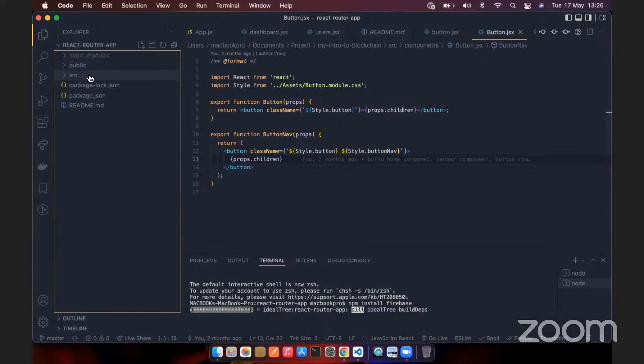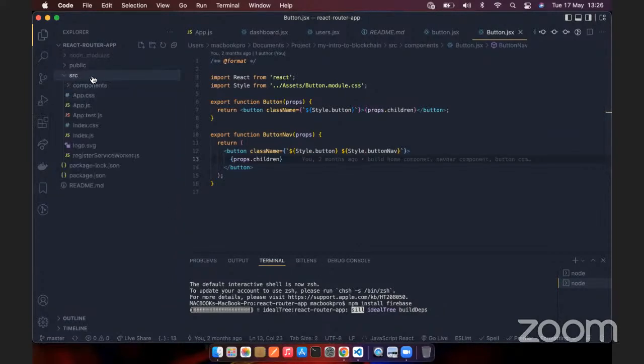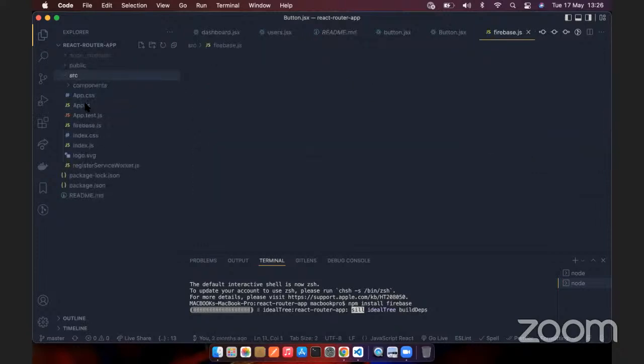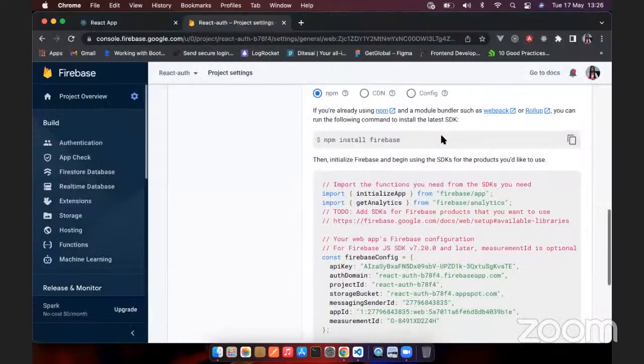After that, we go to our src folder and create a file called firebase.js. This file is where we save all these configurations. We paste it there.